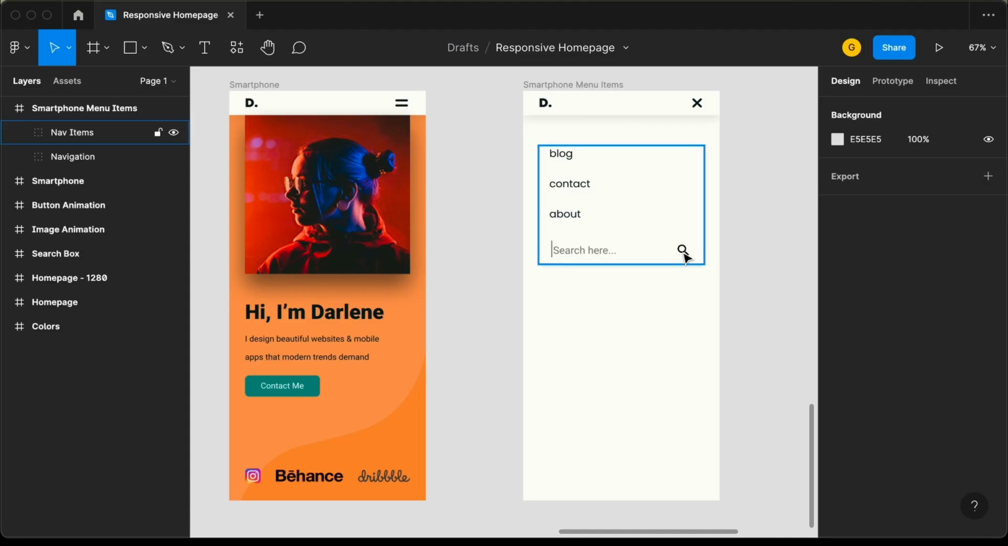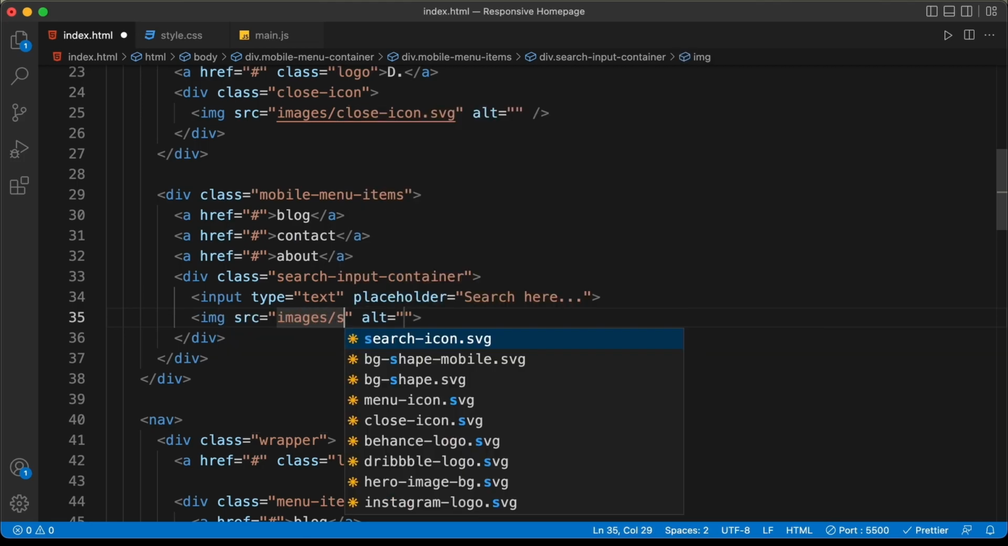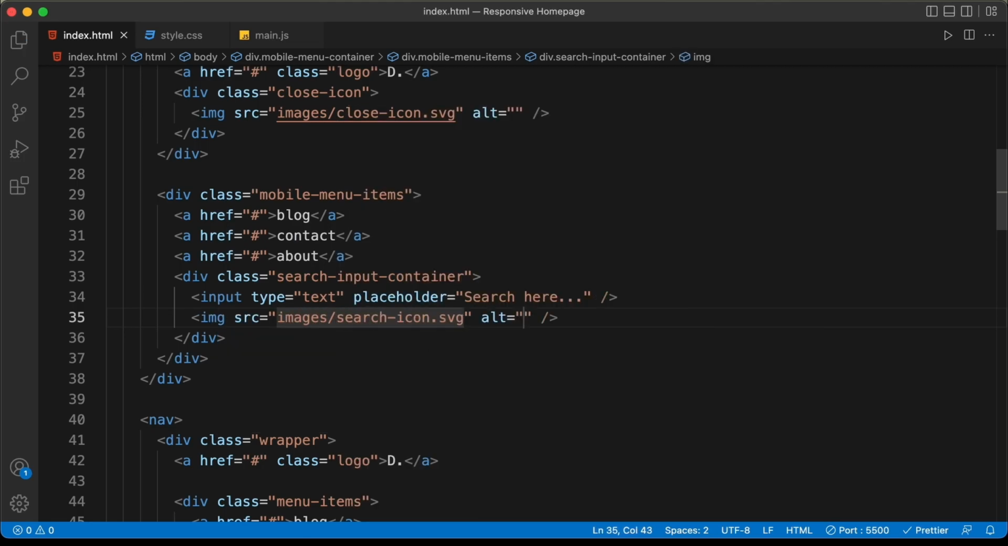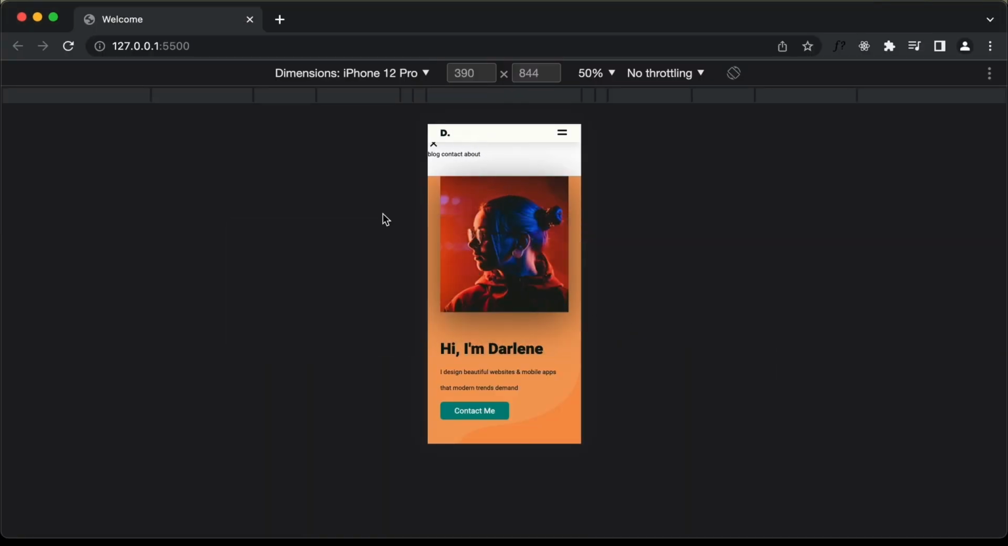And now we need to add this search icon. So let's create an img tag, and let's type images/ and I have named it searchicon.svg. Now let's go back to our design, and this is how it looks right now. So now let's style it.